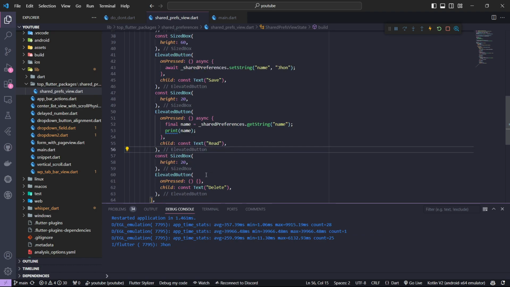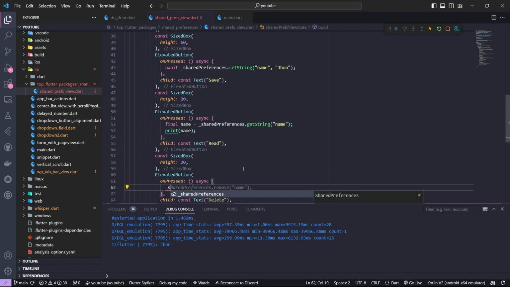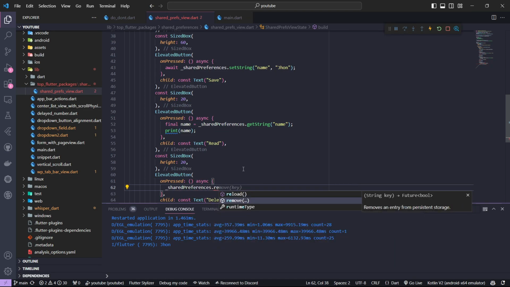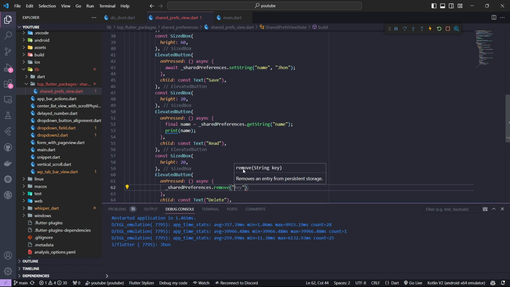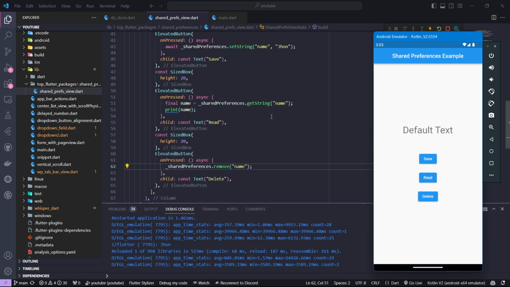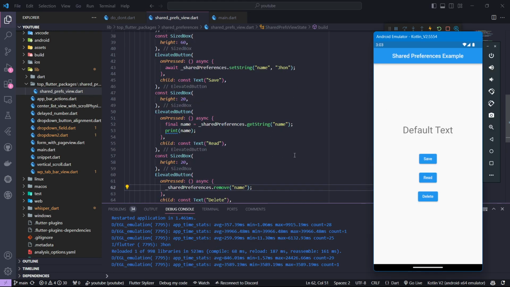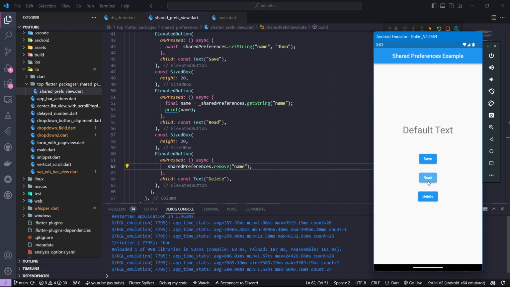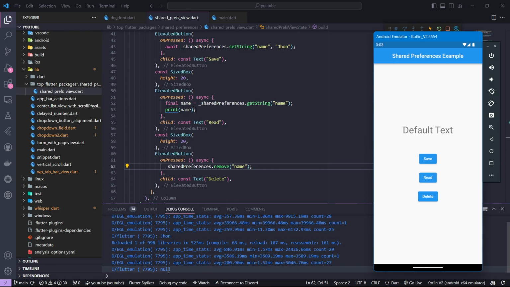Now I will show you the delete function. Let's write here async and sharedPreferences.remove. I will write the key here, right? Name. I will click delete. Now it deleted John. Now if I click read, as you can see, it returns null because I deleted it.